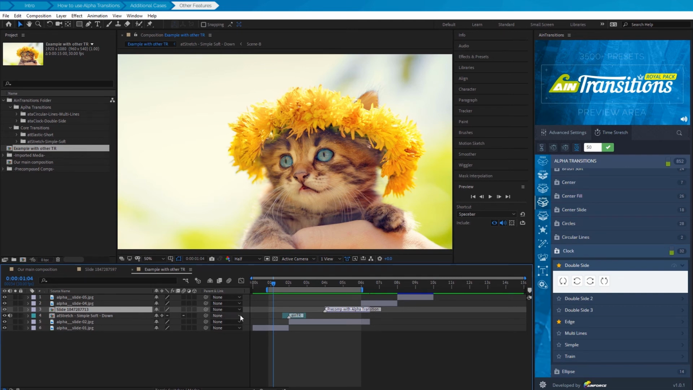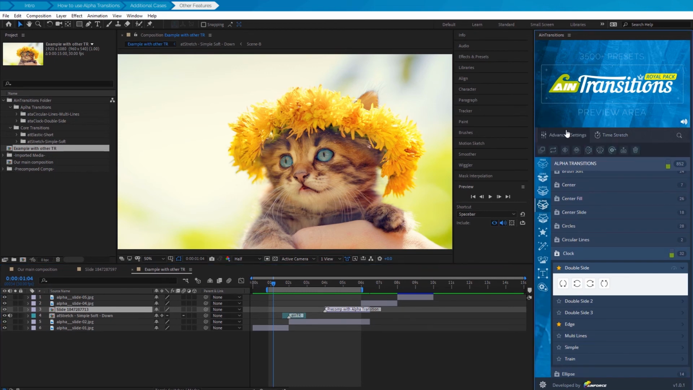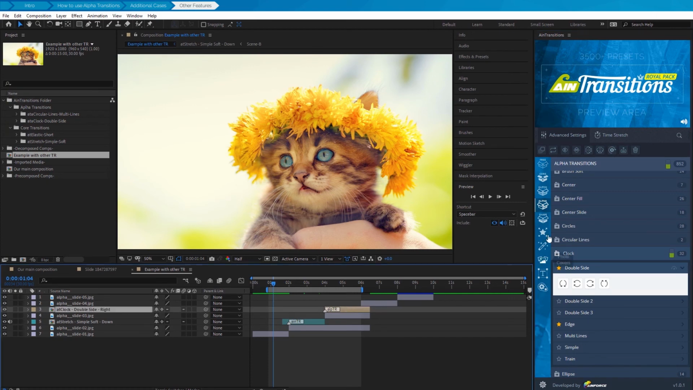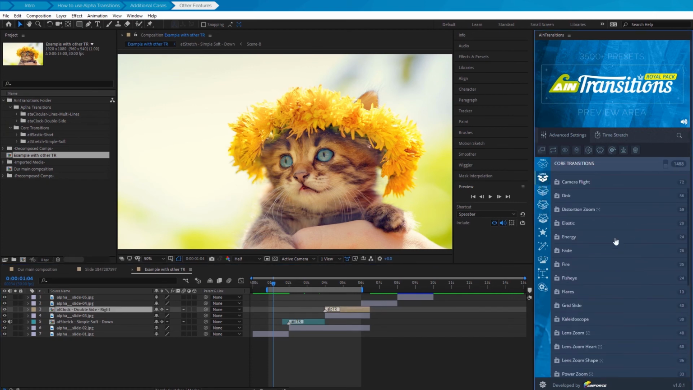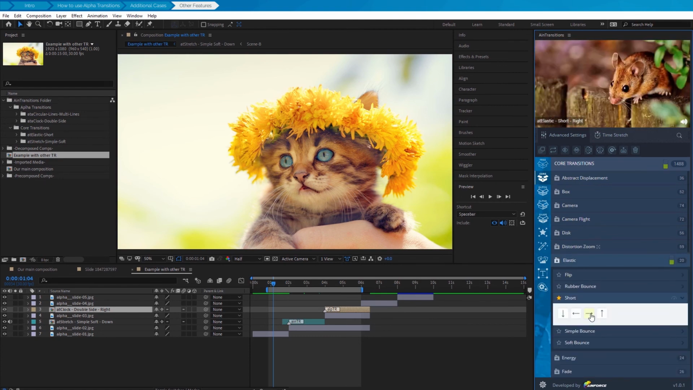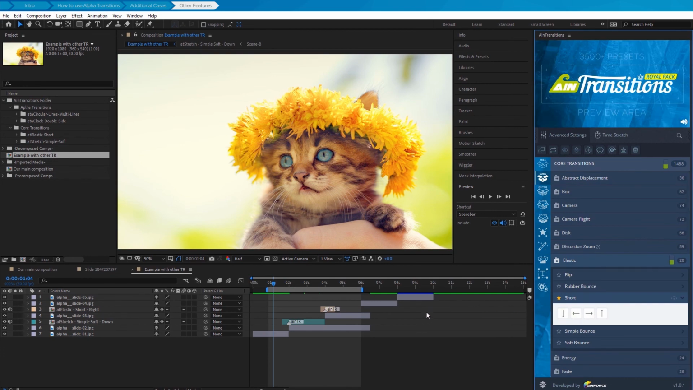So select the precomposition layer and go back to the extension. Click the Advanced Settings menu and then click the Decompose icon. Wow, our footage is back and in the right place where it should be. Now we can replace the alpha transition with another transition. As you can see, our extension allows you to do everything in a very flexible way.